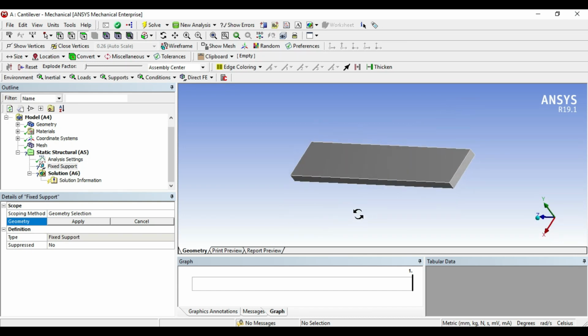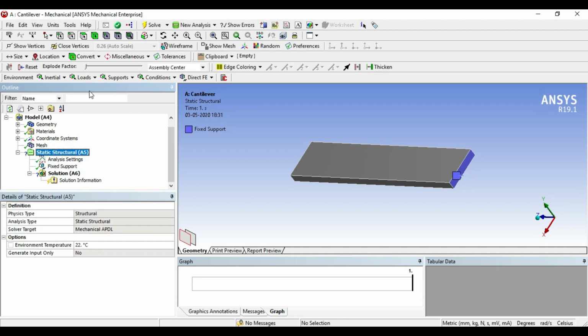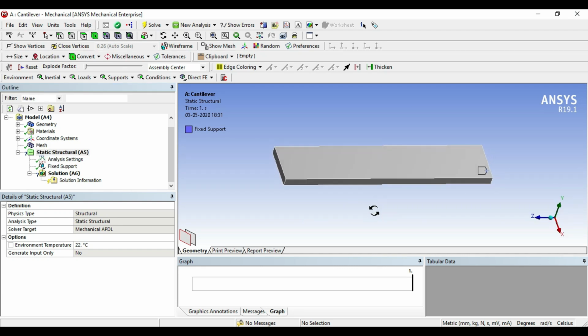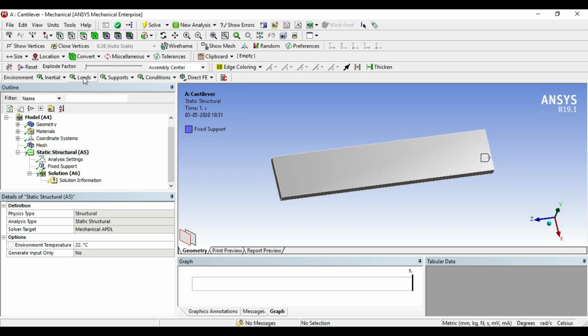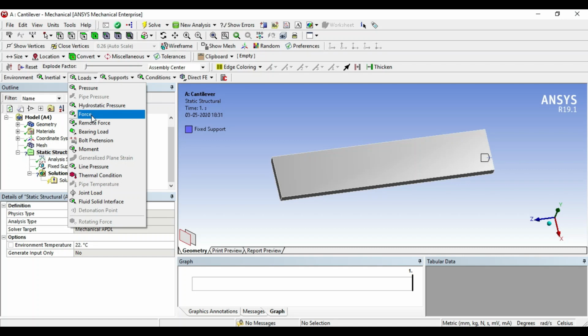So it is asking for the geometry selection. So select the face, then apply. So your fixed support is created. Then again click on static structural. Then we have to give the load on this edge. Click on loads, then select force.